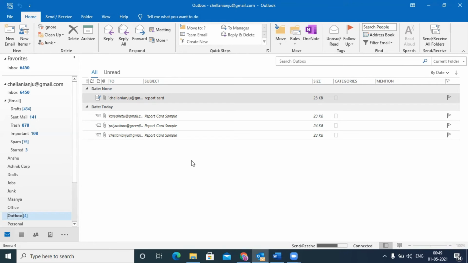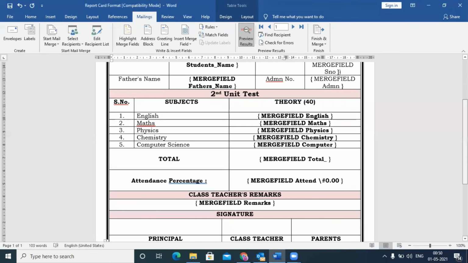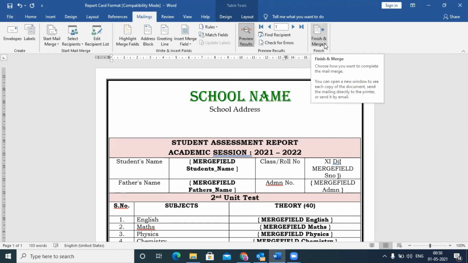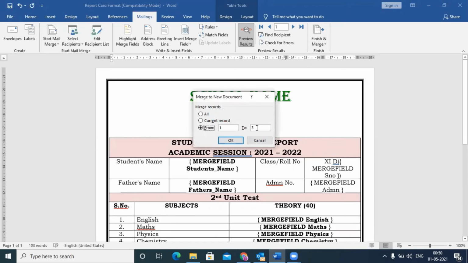So it's taking time. Till then we can start with the PDF work. So let me open my Word file again. And now the last option was finish and merge. Now the second option we are going to start. I will click here and select this option, edit individual documents. Now I can take some more report cards. I can say 1 to 10. If you have 40 students, you can directly write 1 to 40, or you can select this option, all.